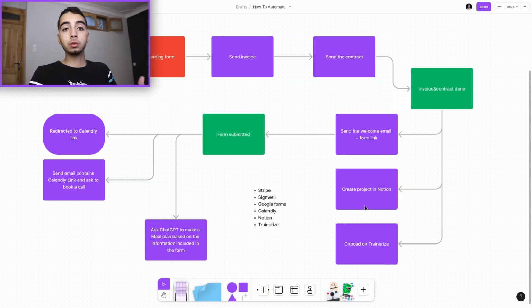So before, what you had to do: you had to go to Stripe, sign in, fill the invoice and send it. Go to the contract software, fill the contract and send it. Wait for the client to sign and pay. When they do that, you send them an email. And also you go to Notion and create a project right there. You go to Trainerize, you type their name, their email, and then you send them a form. When they submit the form, you send them the Calendly link. And also you go manually and craft their meal plan. You used to do all of this.